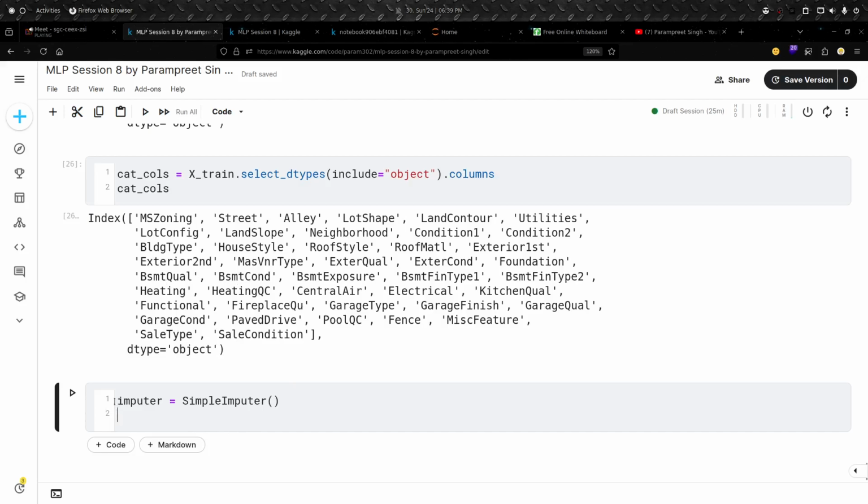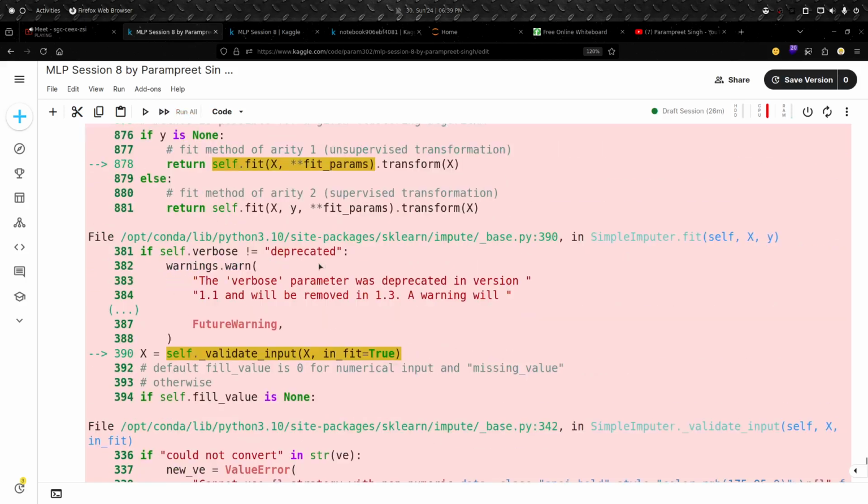Okay, so this is the imputer I have defined here. By default the strategy is this. Generally what we do is imputer.fit_transform, and I'll pass the data. So this is how we do the transformation.